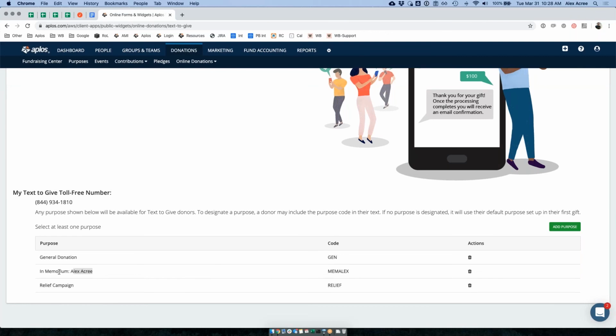Someone in a previous session had asked, can you do this for in memoriam stuff? So yep, if Alex had passed away, then you can create a code that is mem Alex. So I can now tell people to text give an amount to specifically mem Alex, and that would go to that particular purpose, and then route to whatever income account and fund and tag combination that purpose is impacting.